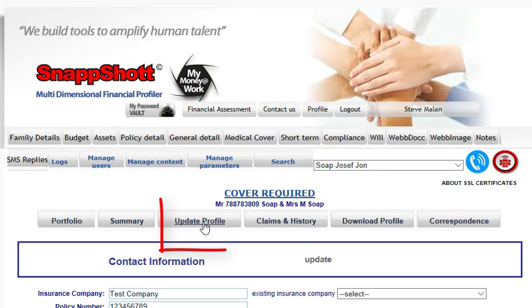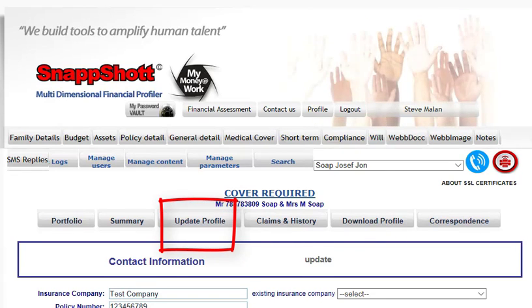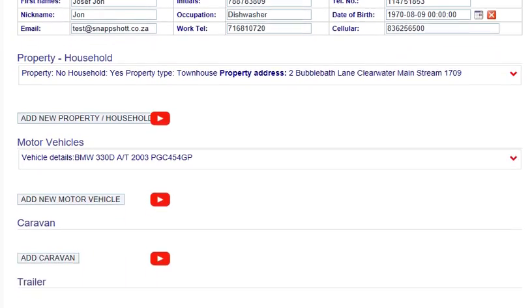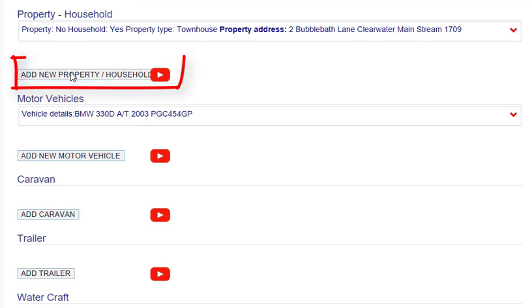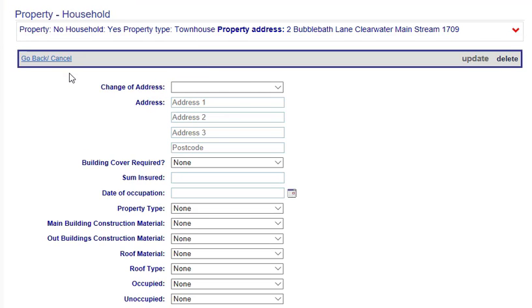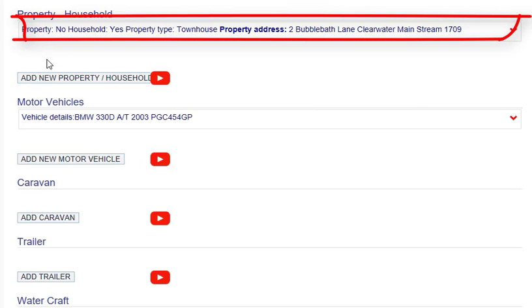When you want to add or edit an insured item, scroll through the list to find its tag. In this case, we want to work with property and household cover. To add a new property, click the Add button and the input empty fields appear. But we already have a property in the list that we can edit.